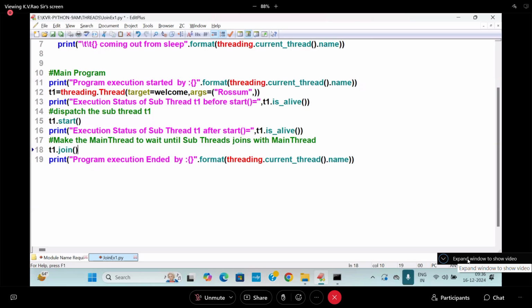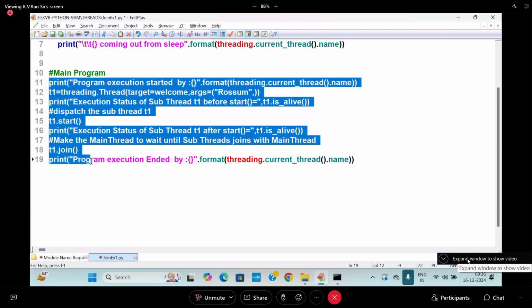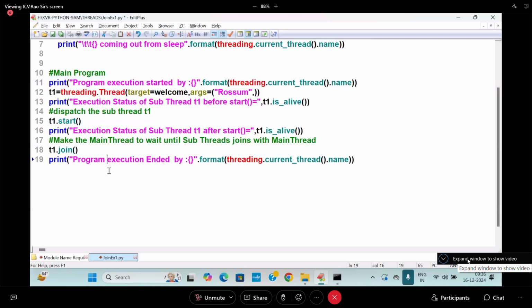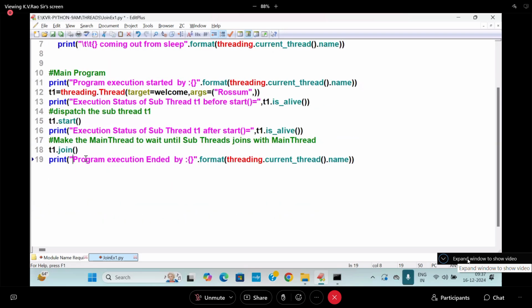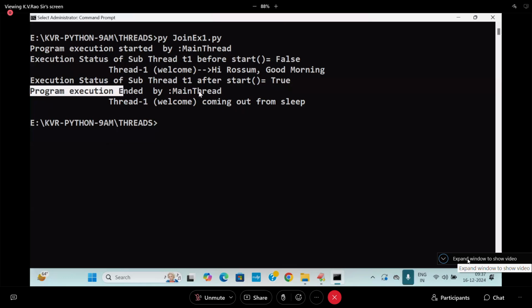At line number 18, it makes the main thread wait until T1 joins with the main program related thread. Who is the main program related thread? The main thread. It will wait until who completes? The subthread. Did you catch my point? So join is optional. It is your responsibility to follow this guideline. Did you understand? So observe line number 19 here when it is executed.